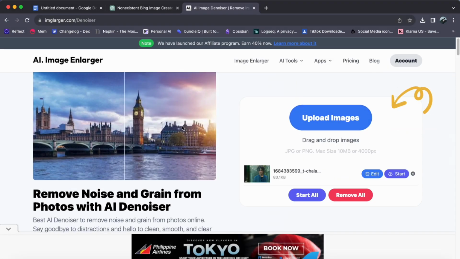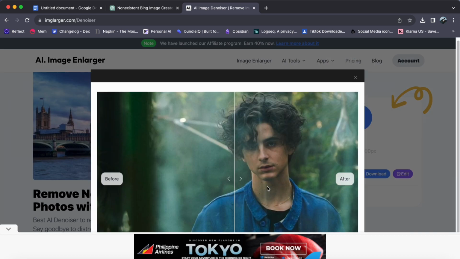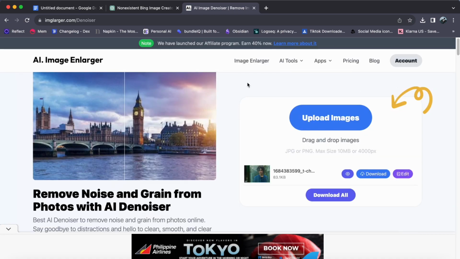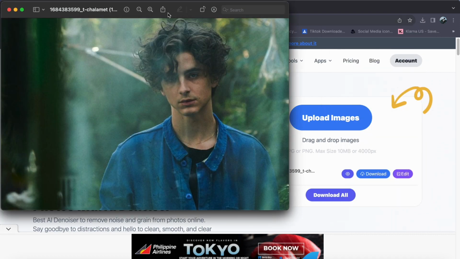Step 5. Initiate the transformation. Tap Start and await the magic. Use the eye icon to witness the before and after transformation. Then, the download icon to retrieve your enhanced image. Click it. That's it. AI ImgLarger, where innovation and creativity merge through the enhancement of artificial intelligence.